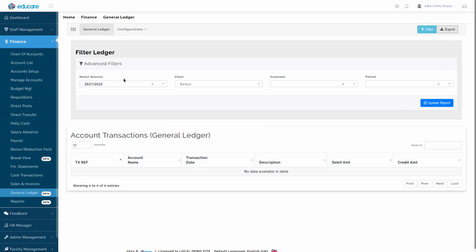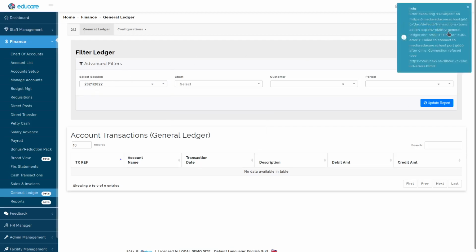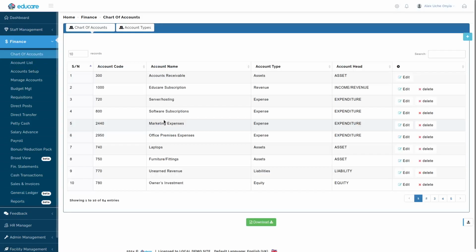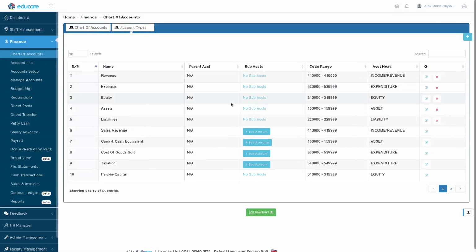Now, to be able to handle everything that has to do with the chart of accounts, let's have a quick review of what it takes to create it in the first place. Remember what I said a moment ago: the account types are subgroupings of the main 5 account heads in general basic accounting. So you can create as many as you want and group them into your schema, the way you want to have yours.